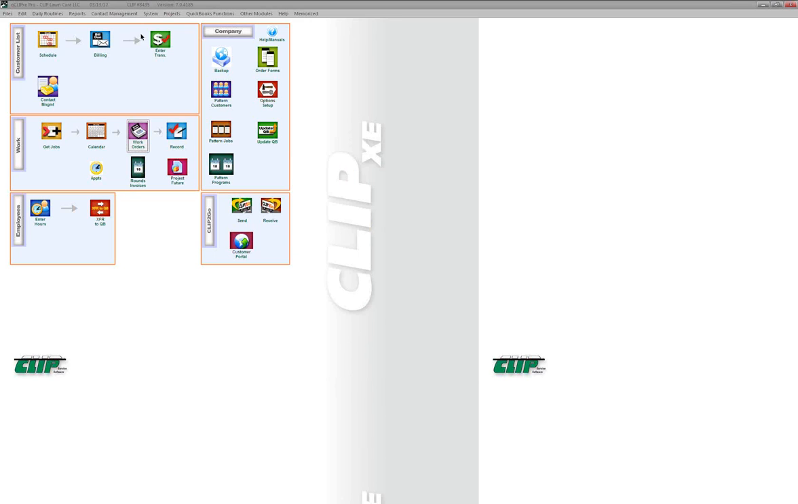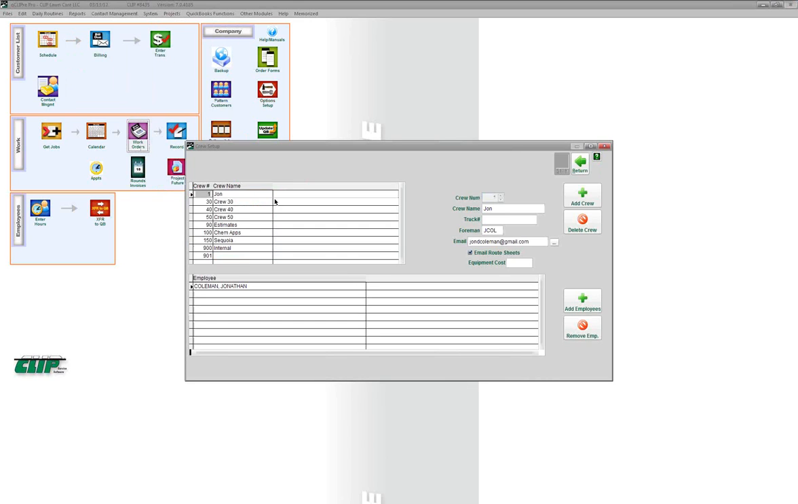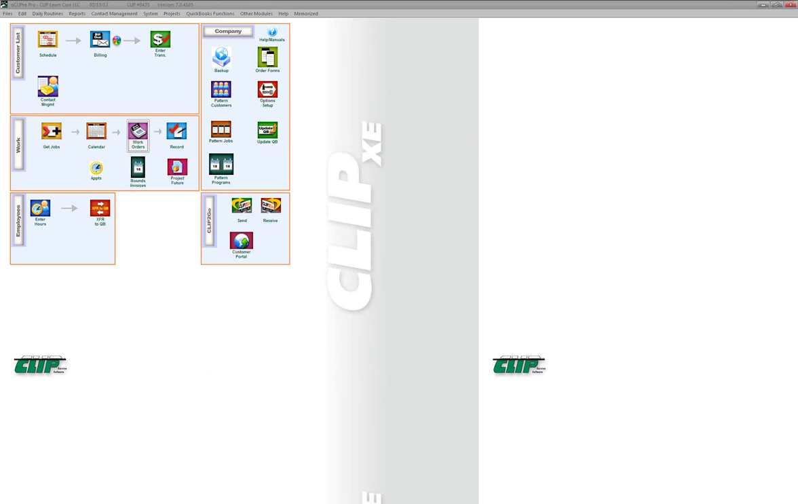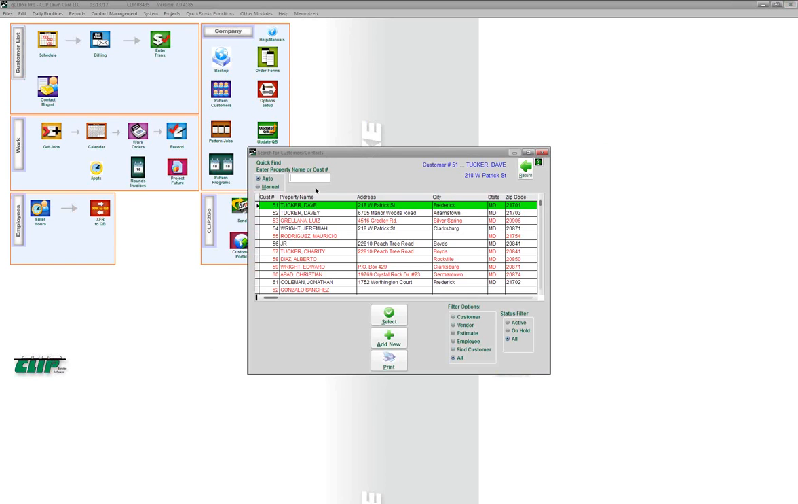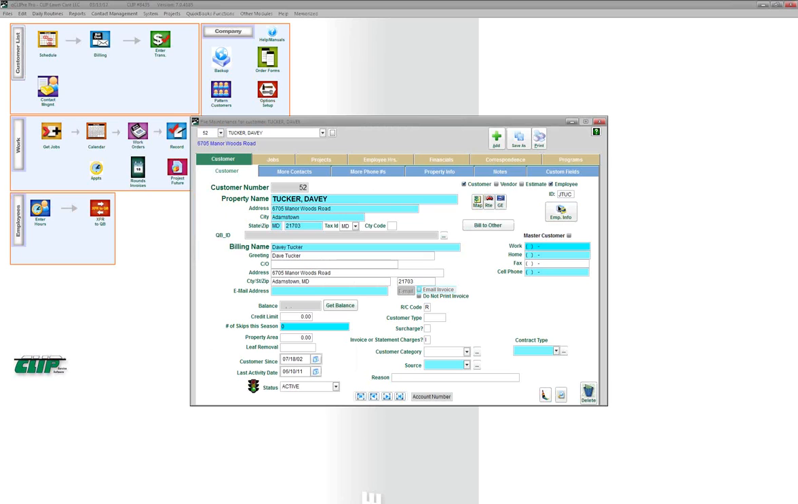Those equipment numbers and employee cost numbers come from System, Crew Setup, and then each crew can have a different equipment cost number. And then if you go and pull up an employee's account, inside of this employee information, there's an employee cost. So that's where that number comes from.